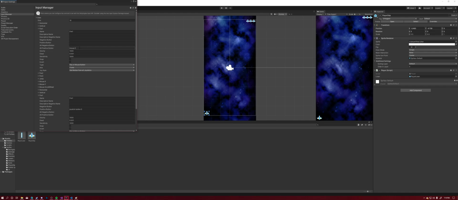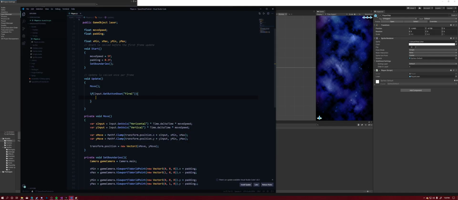The default is left control, mouse click 0, and joystick button 0, which is A on the Xbox controller, or X on the PlayStation. You can use either one, but I'm using Xbox, so A is going to be my go-to button here. But because we're using fire1, we can use any one of these, so that way this game will work no matter what you have plugged in. So input.GetButtonDown fire1.